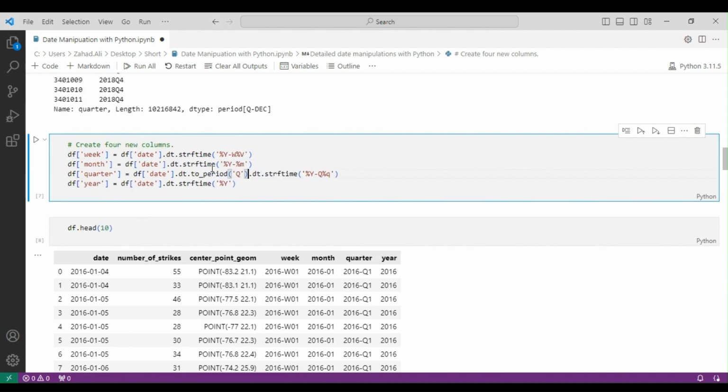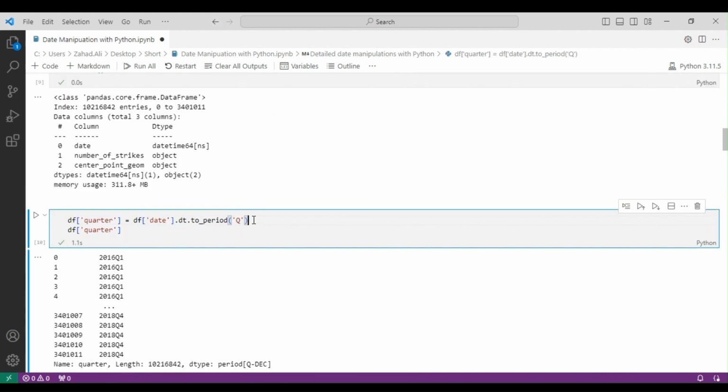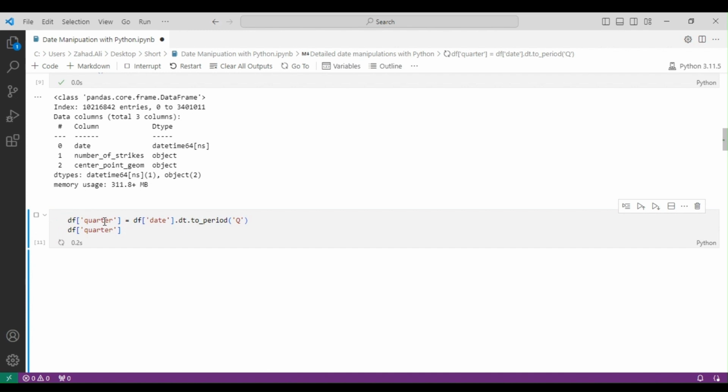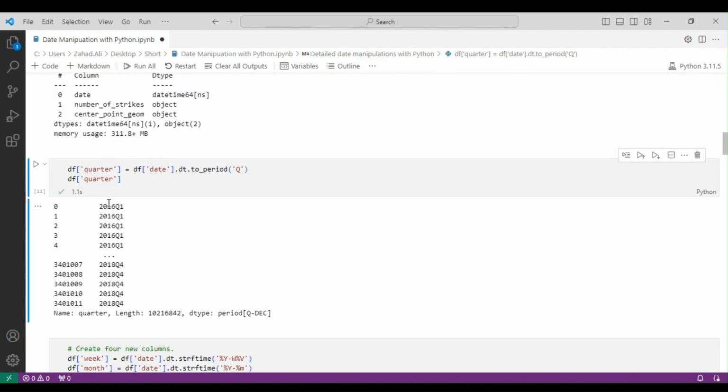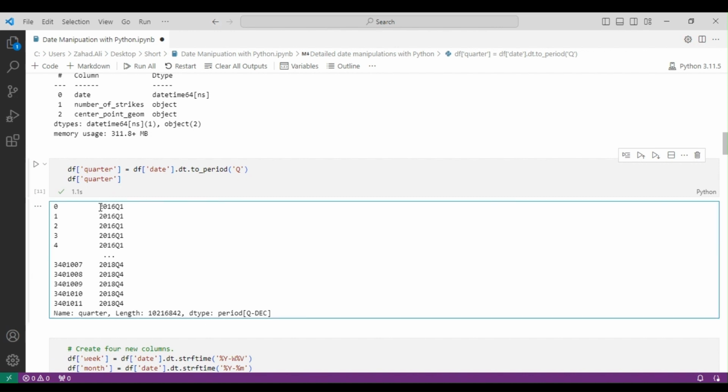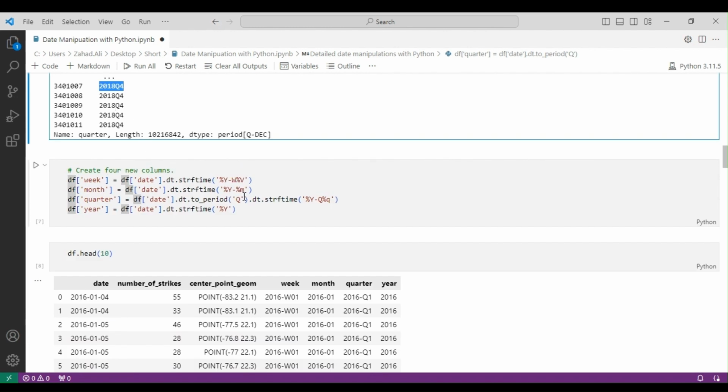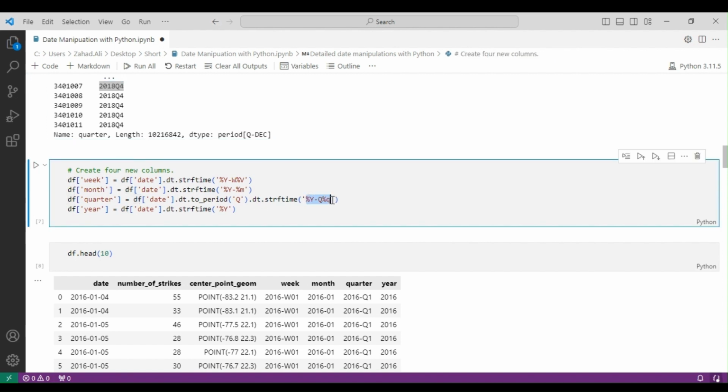So for its illustration, df.date dot that function. On printing, we can see that this function is converting the date column into a special format that is the number of the year followed by the Q and the number of the quarter, that is 1. So after converting to this format for the quarter, we would again be using the same function, string from time, and the format for quarter we would follow is the number of the year followed by dash Q and then the value of the quarter that we would get by placing %q.